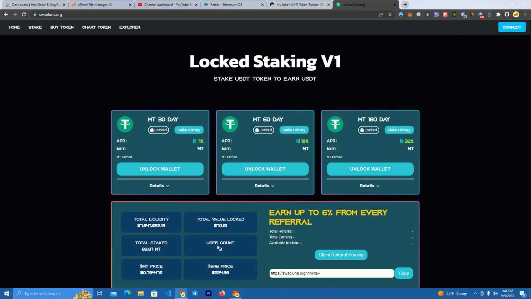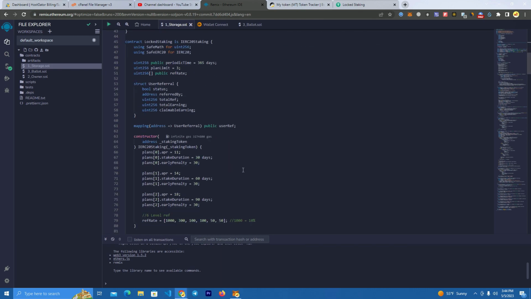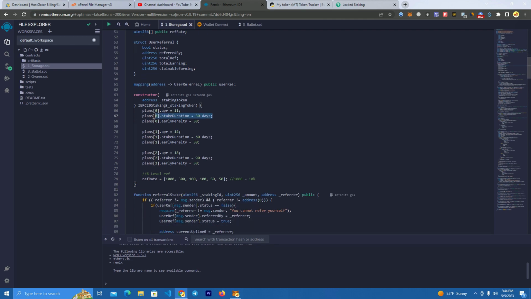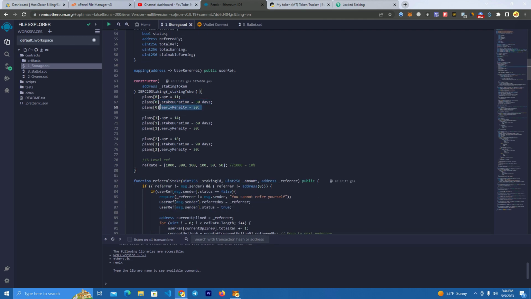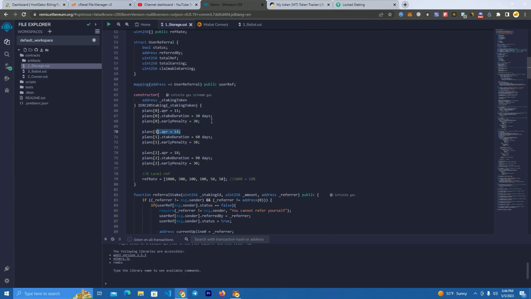Now, the first thing you need to do after you get the files is deploy the smart contract. We have the smart contract here, and we set the lock duration, exit penalty, and the APR. People will be able to withdraw.